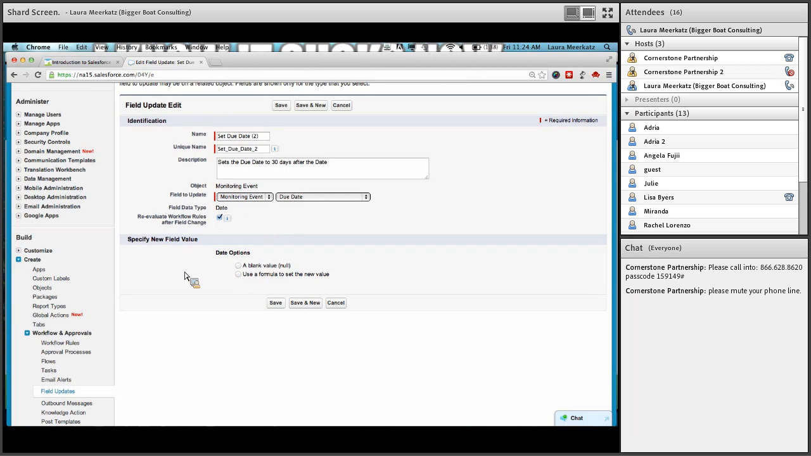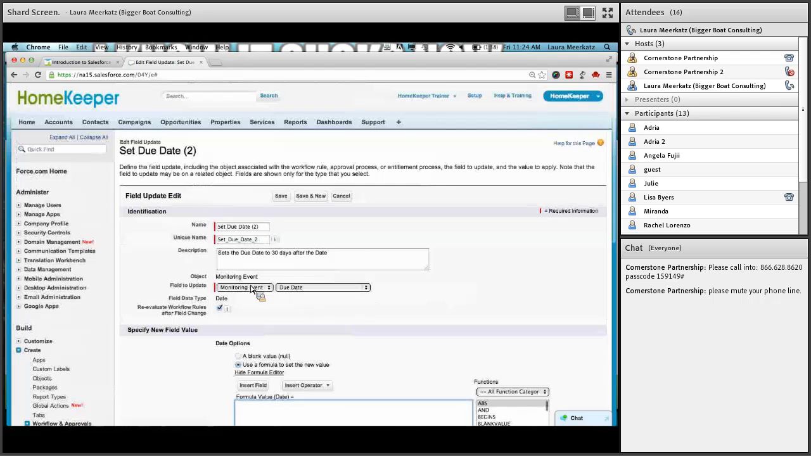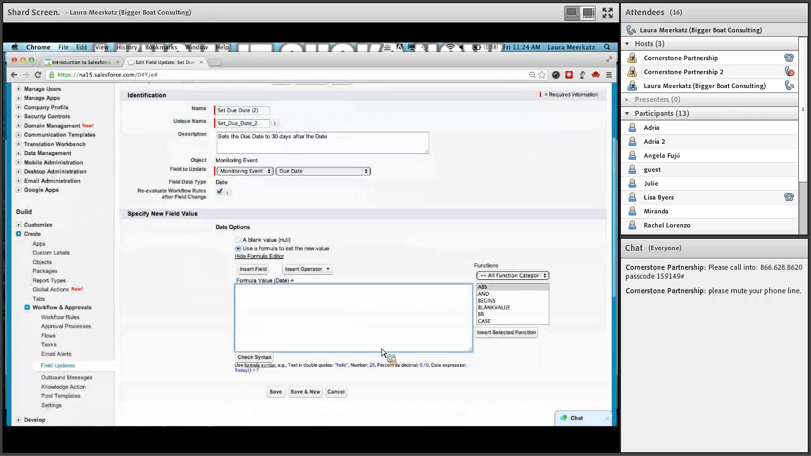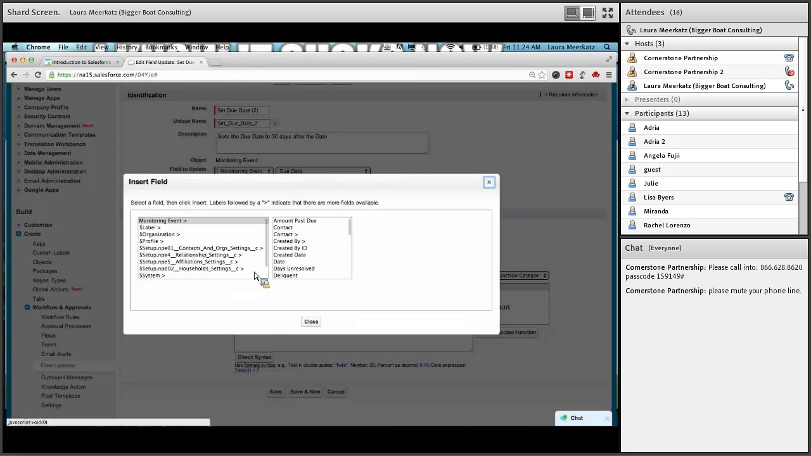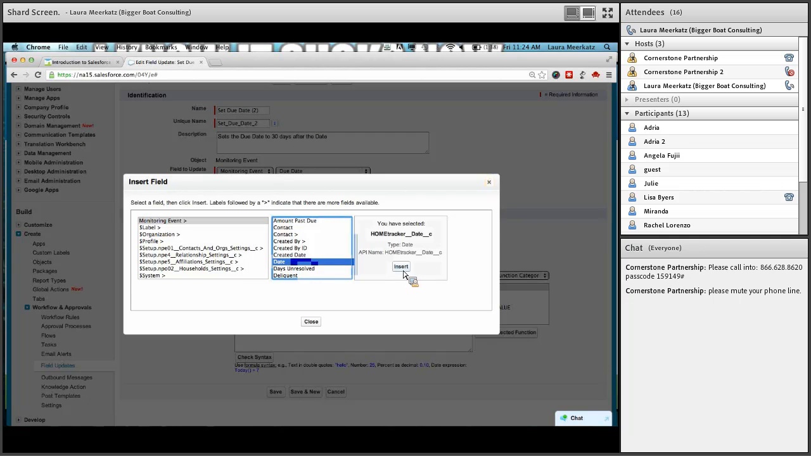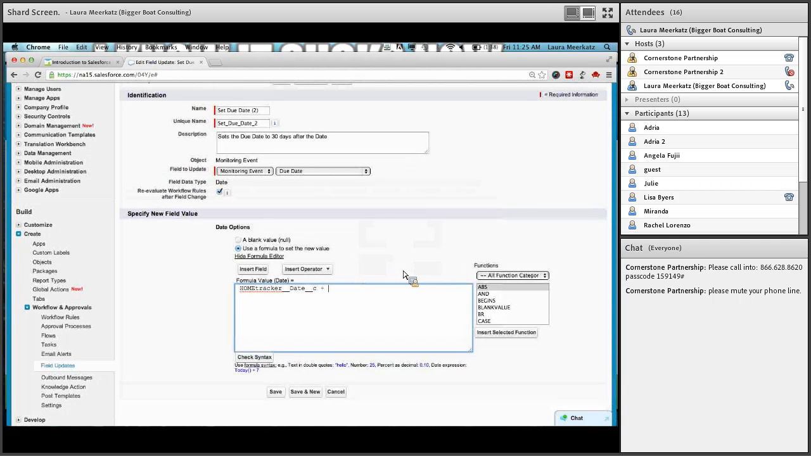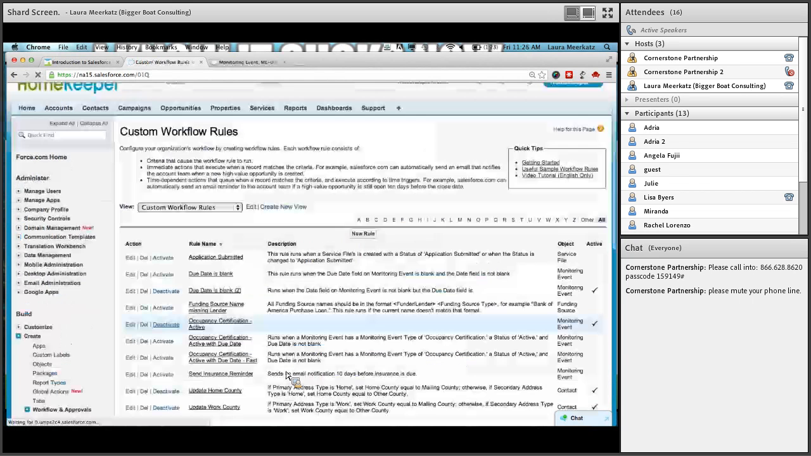And then we can specify the value of the field. We're going to use a formula to set the new value. I'm going to click Show Formula Editor so that I get some help with building my formula. We said that we want it to be the date plus 30 days. So I'm going to select date as the field, insert that into the formula, and type plus 30. I did this a couple times yesterday. We'll call this one 3.